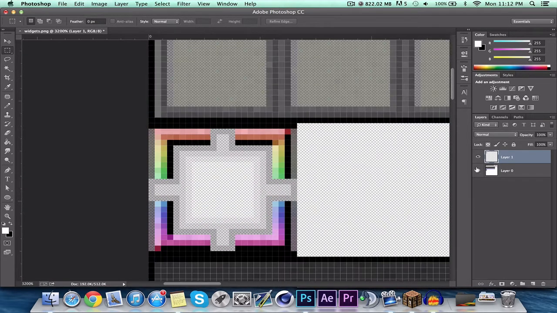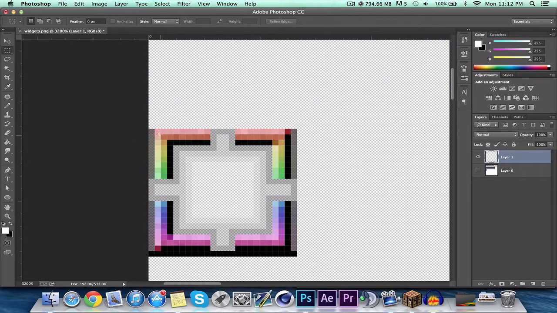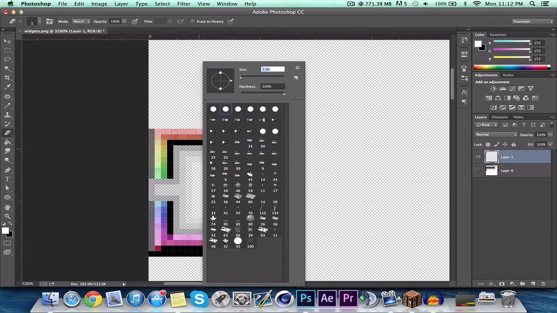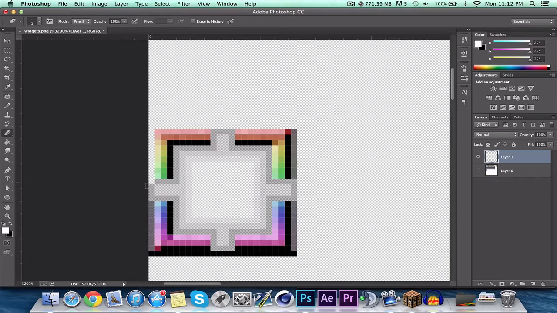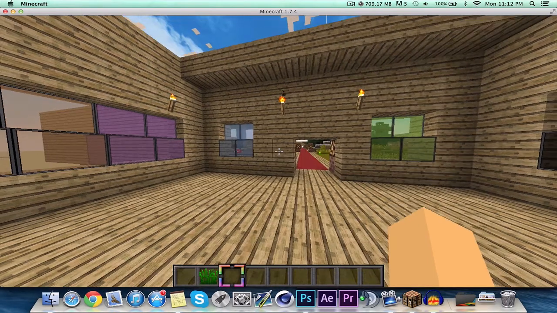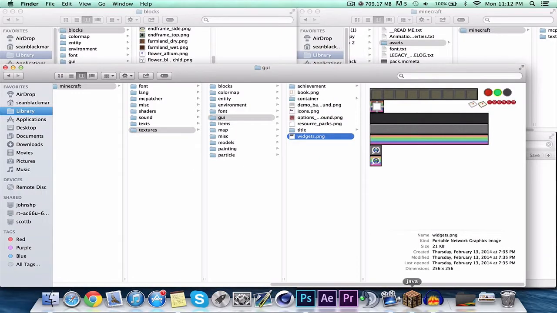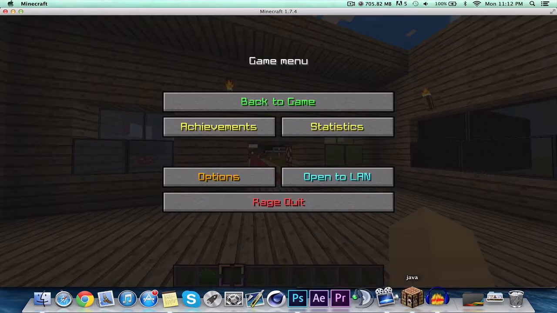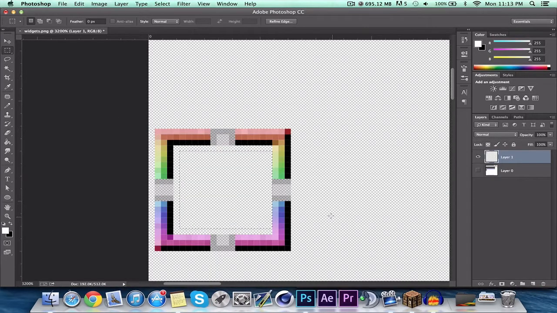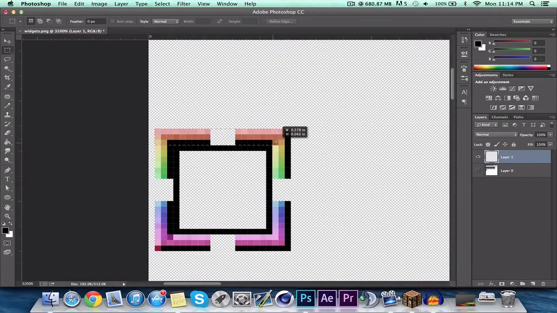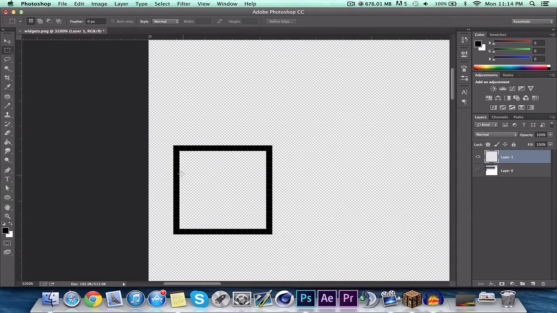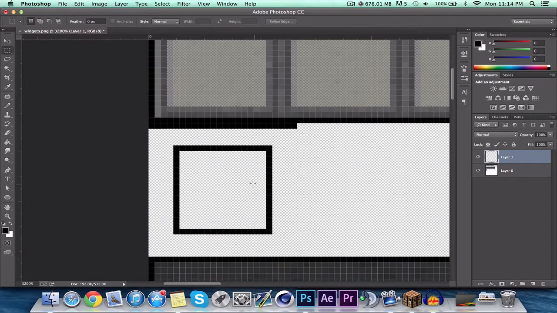Actually, I may have cut off a little. No. So say you don't want the black, you can just hit E, right click, scroll down a little bit, and you can just erase this off. And then say, I don't like that. Okay, so as you can see, this probably isn't going to look good, but you know, this is just a test.